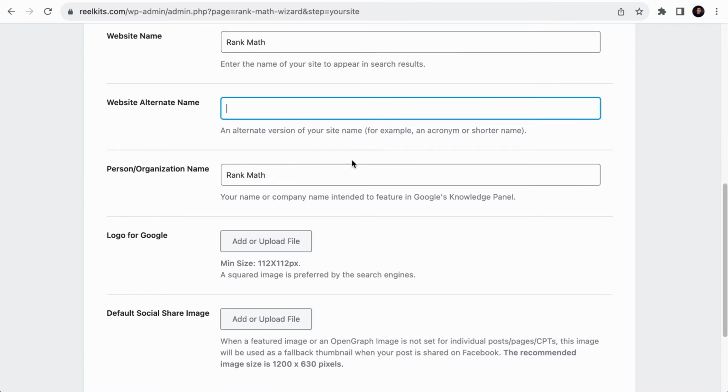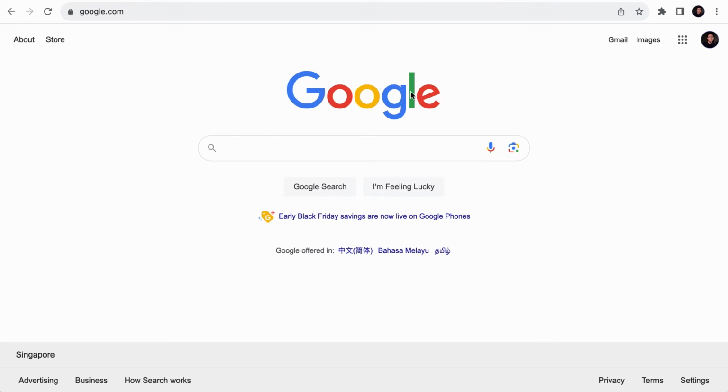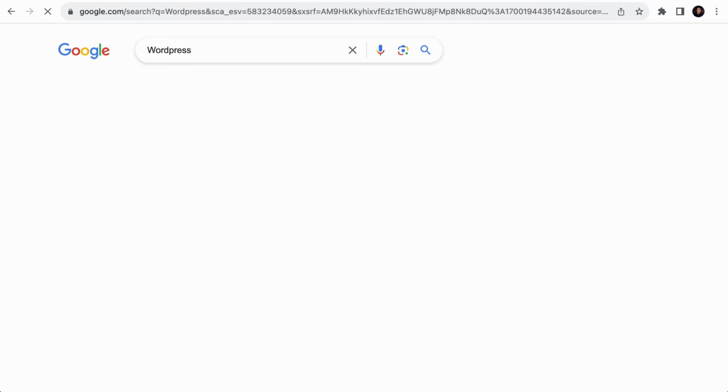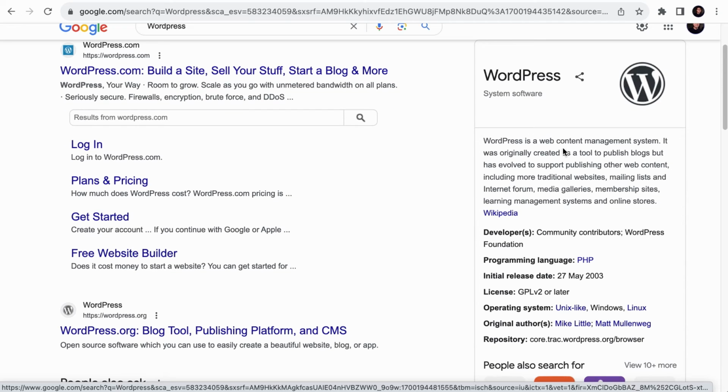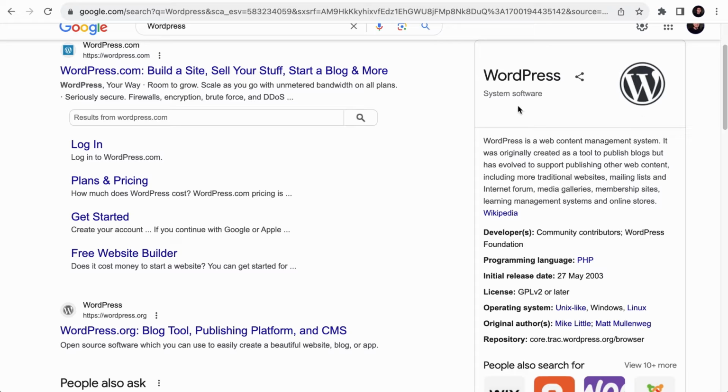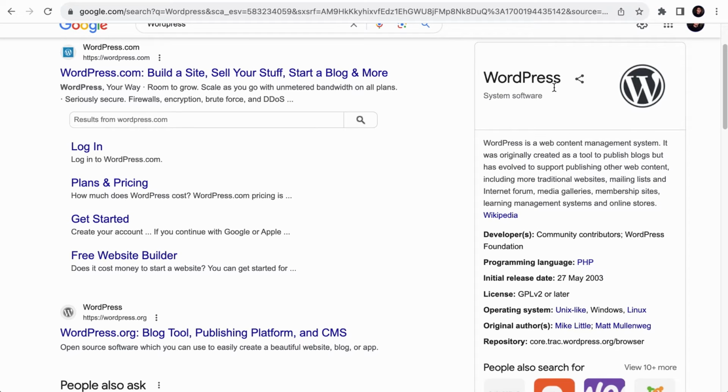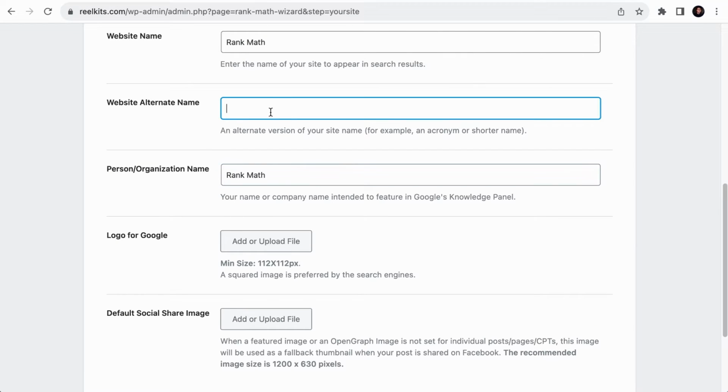Next, the person or organization name. This is where you will enter the name you wish to feature in Google's knowledge panel. We will automatically write this for you as you type in your website name. But here's how the knowledge panel will look. If we search for WordPress on Google, you will see this large panel on the right. This is what we call the knowledge panel. Not every business will earn this, but if your business earns this, what you add to the field will reflect here on the knowledge panel. So it is up to you what you want to add to this field.